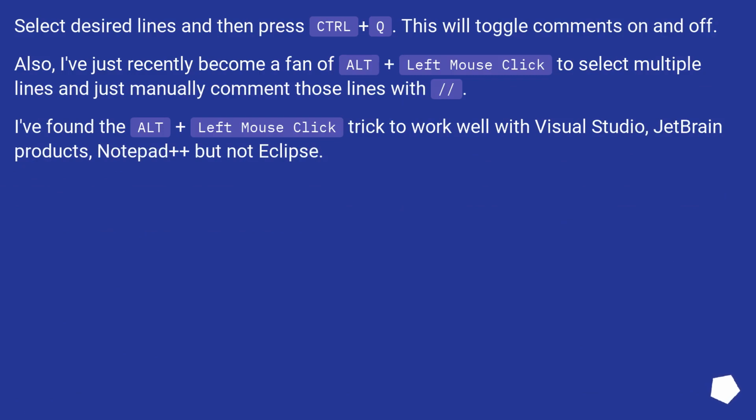Select desired lines and then press Ctrl+Q. This will toggle comments on and off. Also, I've just recently become a fan of Alt+Left+Mouse-Click to select multiple lines and just manually comment those lines with //. I've found the Alt+Left+Mouse-Click trick to work well with Visual Studio, JetBrains products, Notepad++, but not Eclipse.